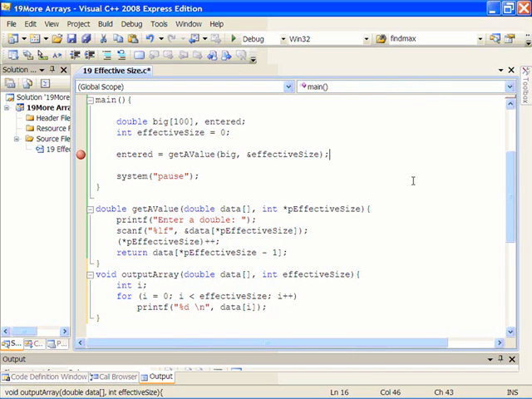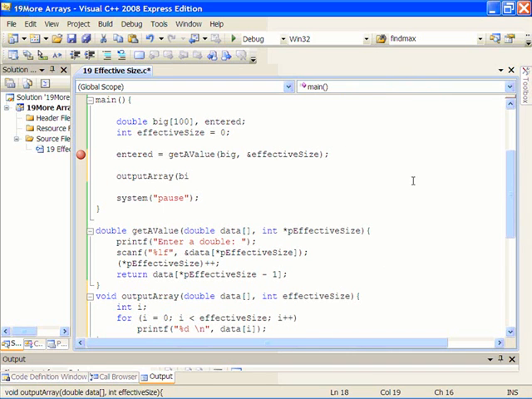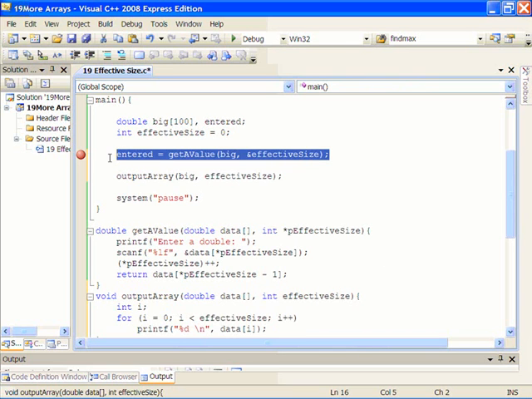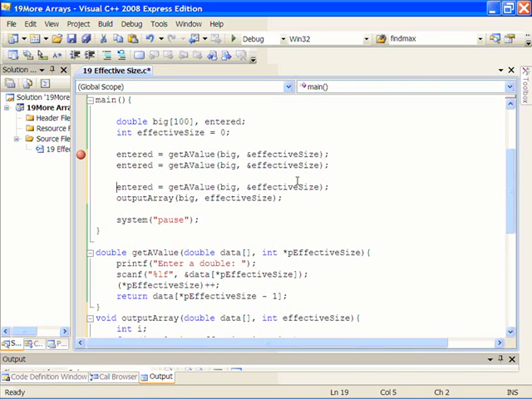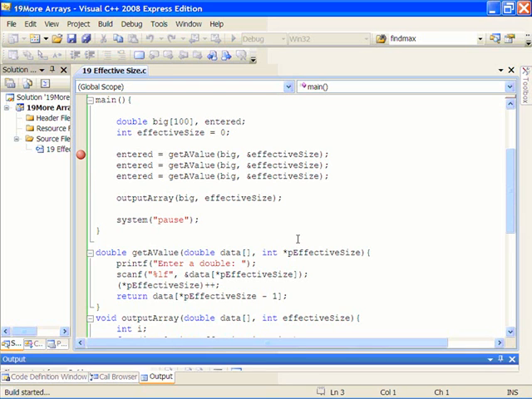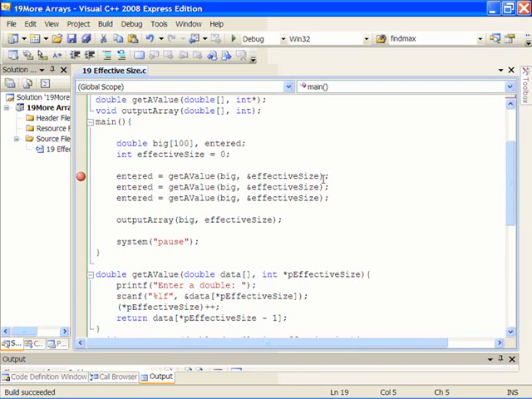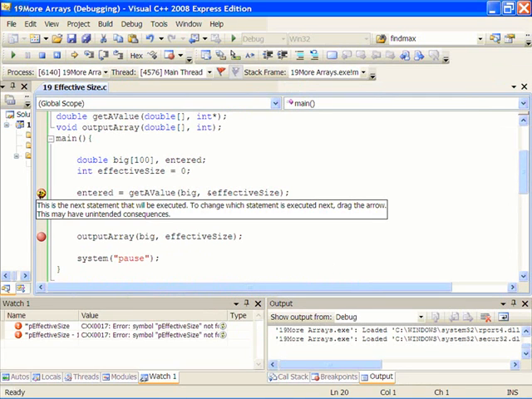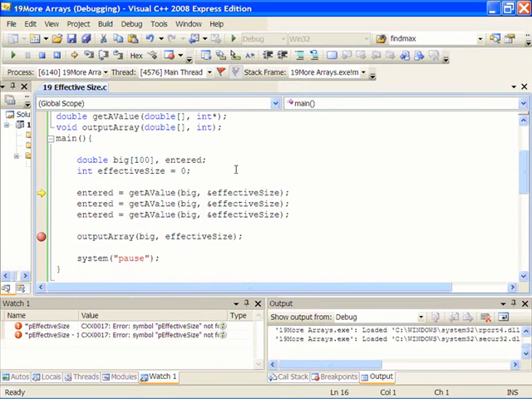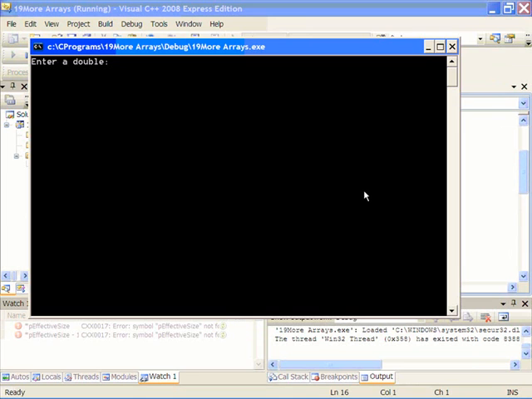Okay, let's call that function, pass in the array, which we have called big, and the effective size of the array. And to demonstrate that the function that goes and fetches a value from the user is working, we'll call it 3 times, and then we will output the values in the array. See if I've made any mistakes. Okay, let's run this using the debugger. We'll run to the breakpoint, and I think we've pretty much tested that function, so maybe we'll turn that breakpoint off and just continue, which means run to the next breakpoint.